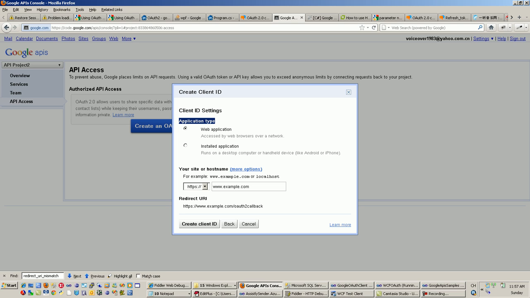If I check installed application, because ours is a website, but also a WP7 application, I think we can also use the browser. A web application is accessed by web browsers over the network, so our web browser control can do that. We don't need installed application, because for that the user must paste the code into the device, which is not automatic. So we need to set it as a web application.